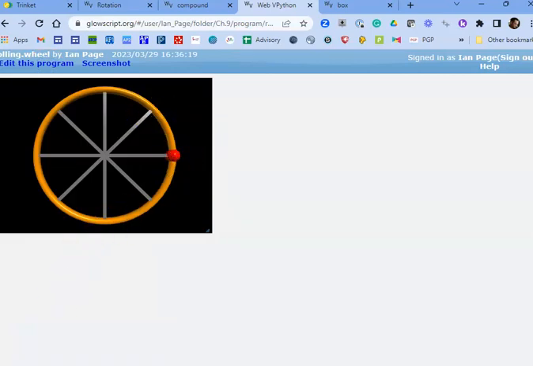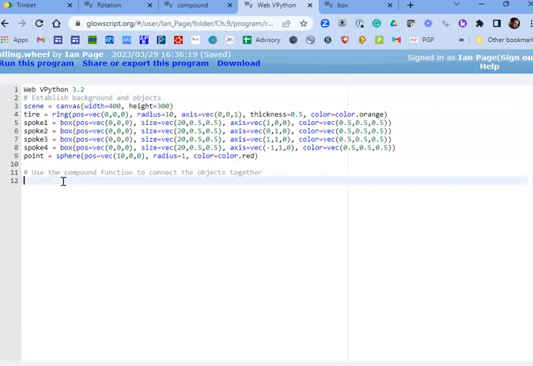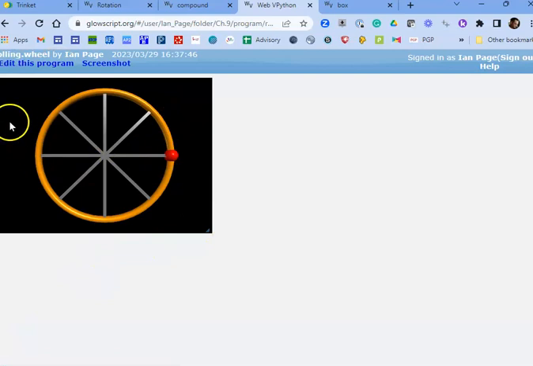Okay, so the next step is we're going to basically compound the objects all together and make it as a wheel. Okay, so I'm going to call all of these objects compounded together wheel, and I'm going to use what's called the compound function. And inside that compound function, we're going to have square brackets. And we put in all the objects that we want. So I've listed the tire, the spokes, and then the point. I did spell that wrong in here. All right, and now if I press run, hopefully it doesn't show anything, but I now have an object that I can rotate.